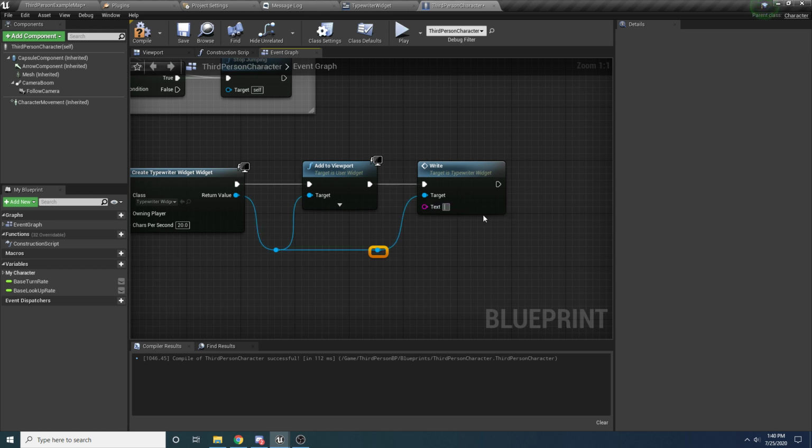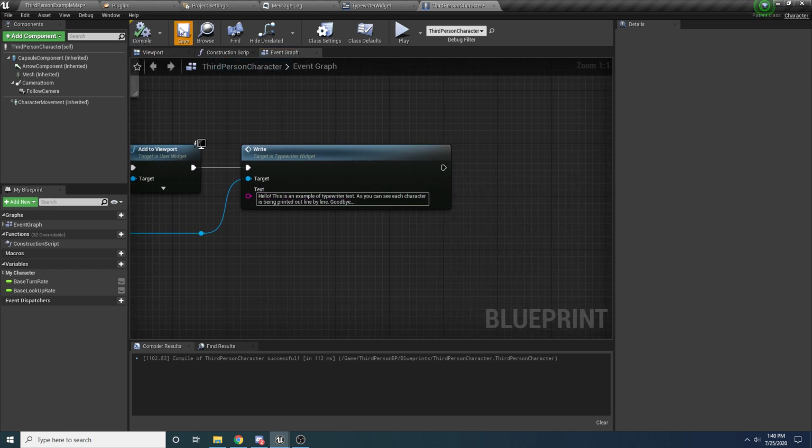So I'm just going to type, I think, what I typed in the tutorial. We're just going to say, hello, this is an example of typewriter text. As you can see, each character is being printed out line by line. And then we'll just say goodbye. Okay. So that's what we're going to print out to the screen.